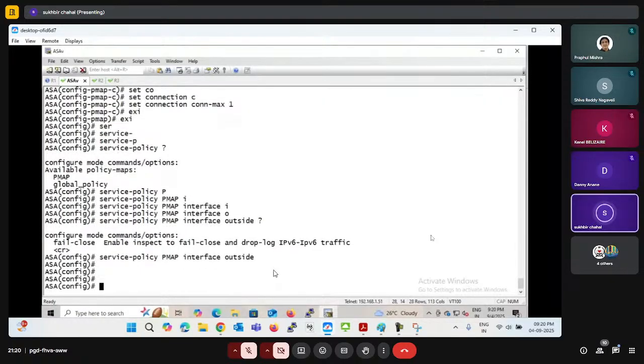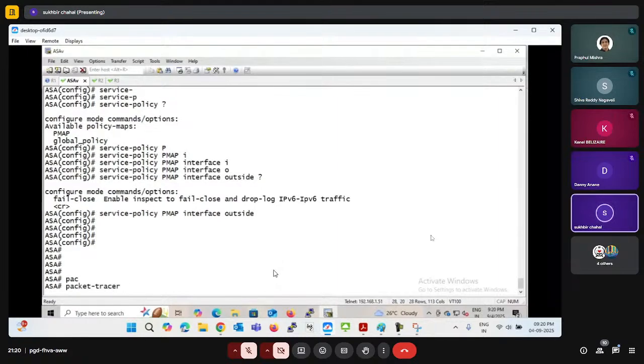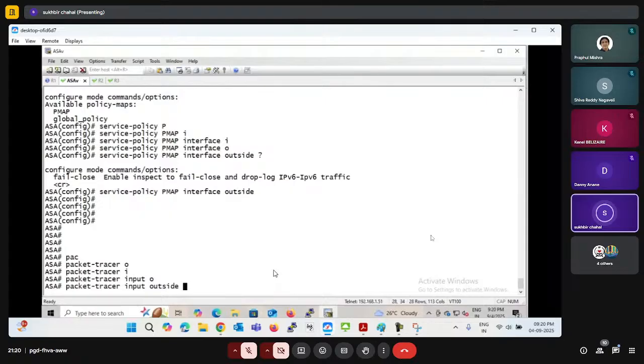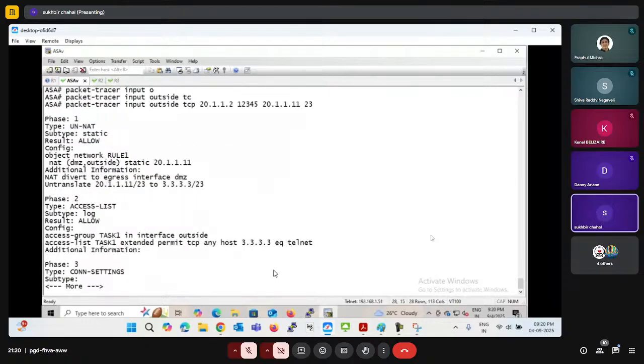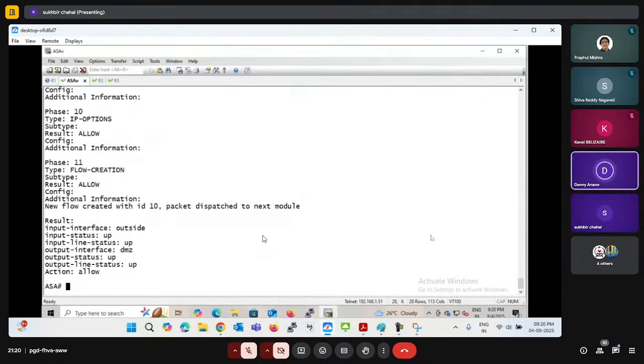So now if you want to check on ASA, we can check with the packet tracer command. So we can see the traffic flow. Input outside interface, okay. Traffic will be TCP, and the user is coming for 20.11 and port number 23.